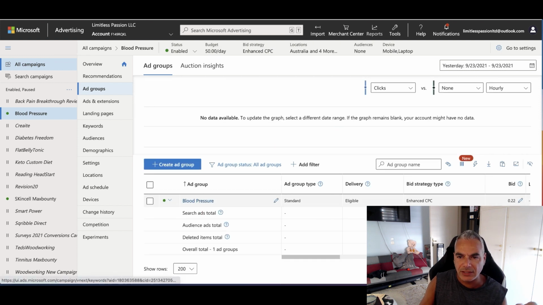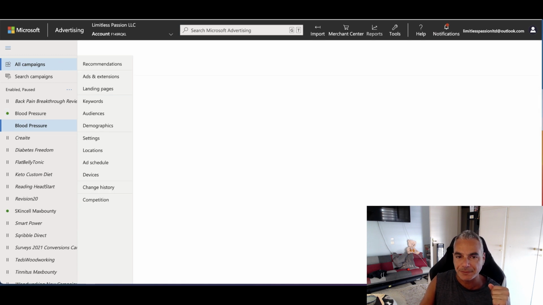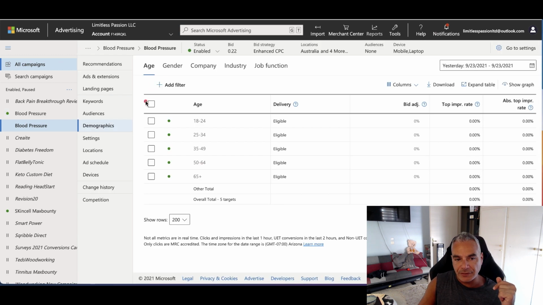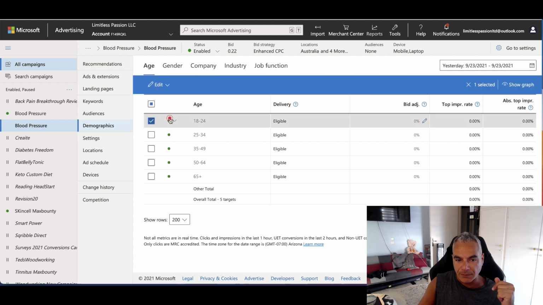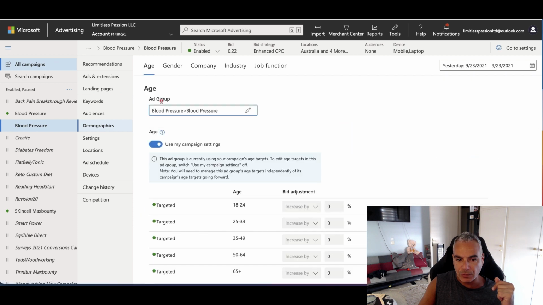I'm going straight into the campaign so I can change the age group. I forgot to do that in the beginning. Now in the demographics area, you can find the age groups that we want to fix.